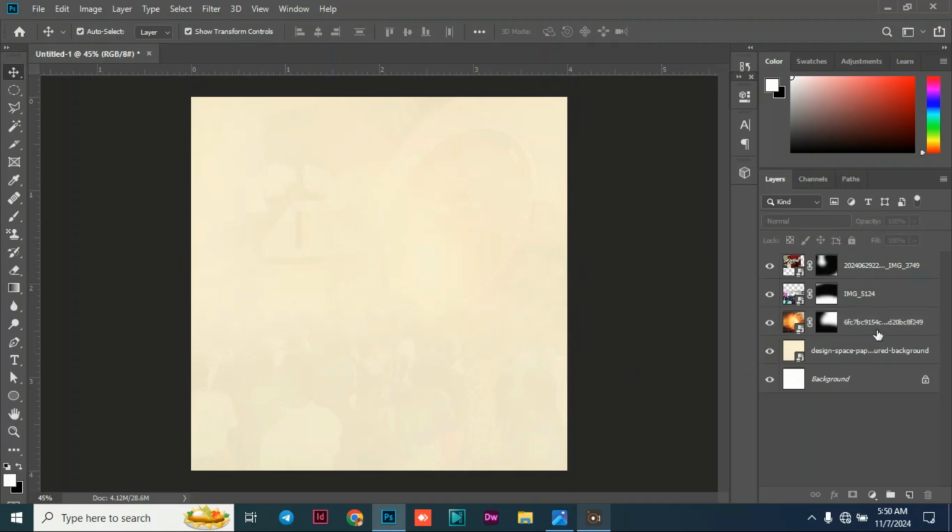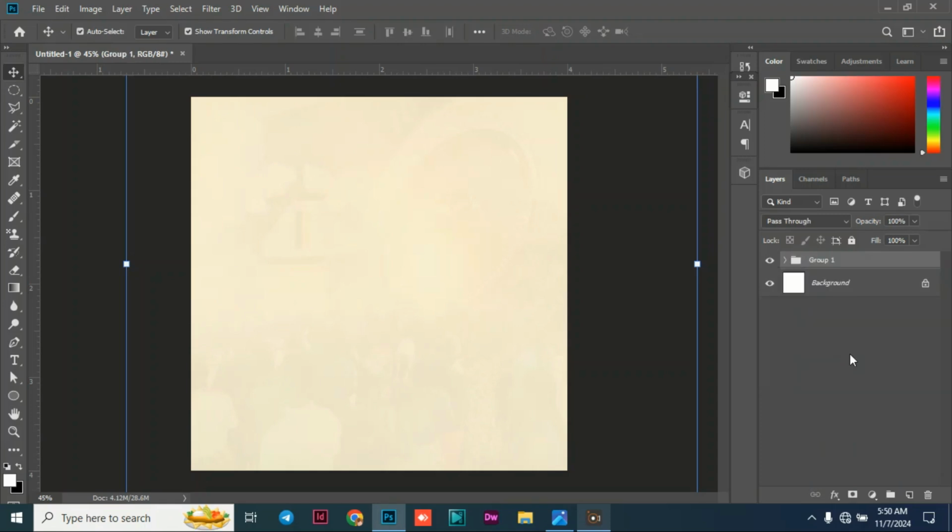So I can highlight the 3 images plus the background. Just press the Control key, hold it down, and then click on each and every layer, and then press Control plus G on your keyboard. So you have been able to group all these images together.